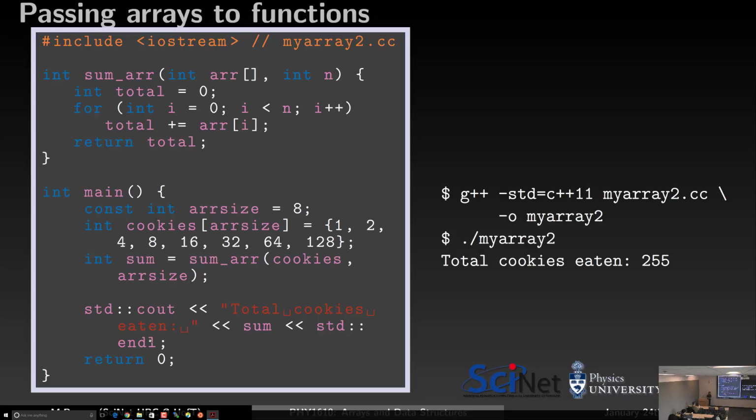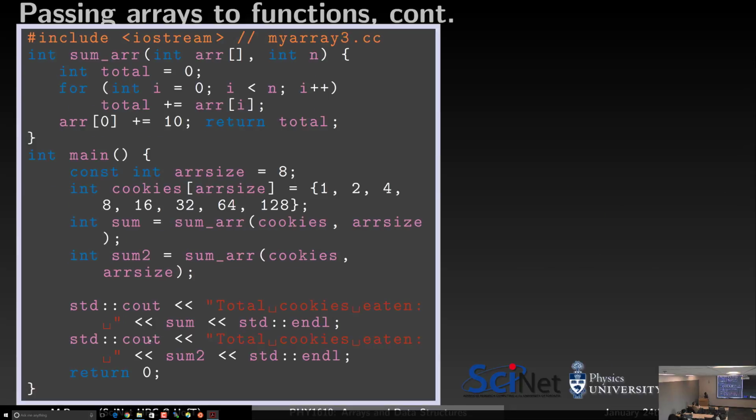Okay, let's see another example of this. Same function, more or less. Now the difference is I add this line here. It's an arbitrary line I add, but just to make one point. That line is adding 10 to the first element of the array, arbitrarily. You will see why.